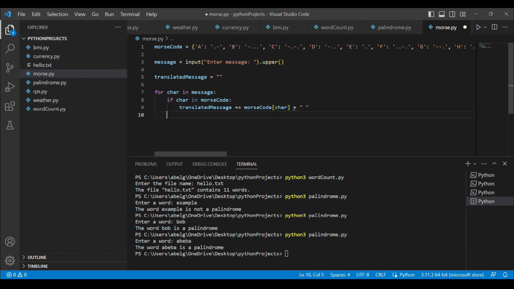And finally, we're going to have an else statement. That means if it's not inside our Morse code dictionary, then we just want to add a space to our translated message. So we're just going to do translated message plus equals an empty space. That is if the character is not found in our Morse code dictionary. Once we do that, we can get out of our for loop and we're going to print a formal message of our Morse code.